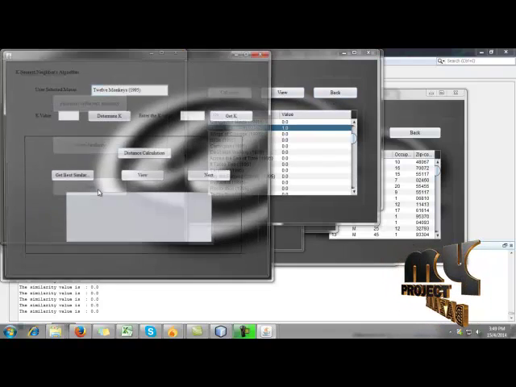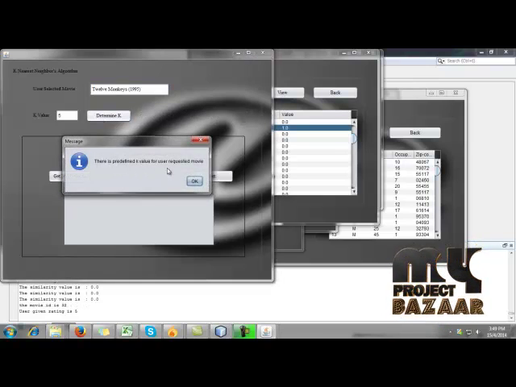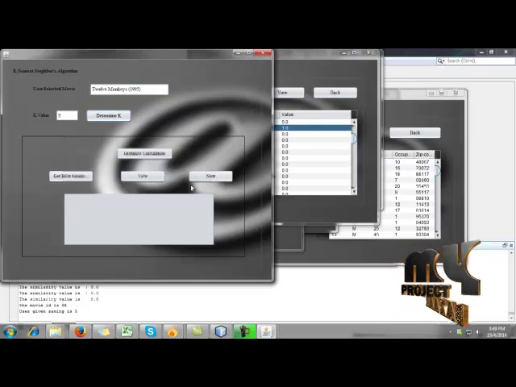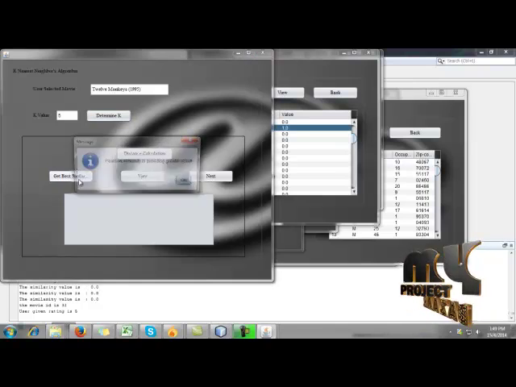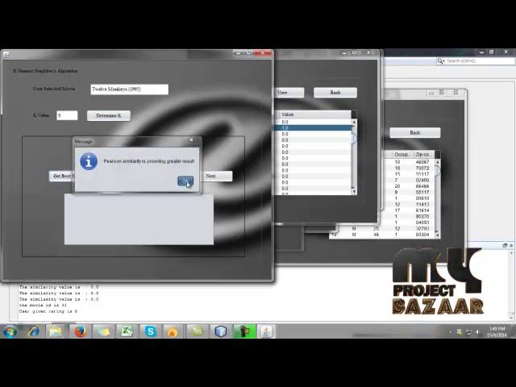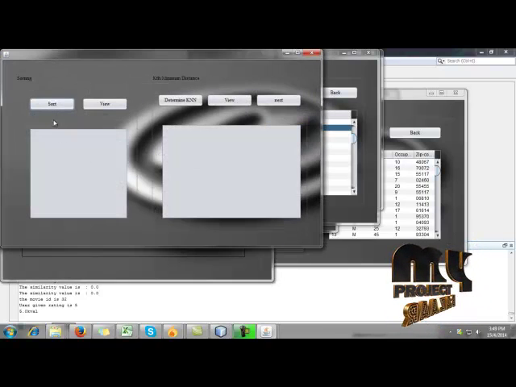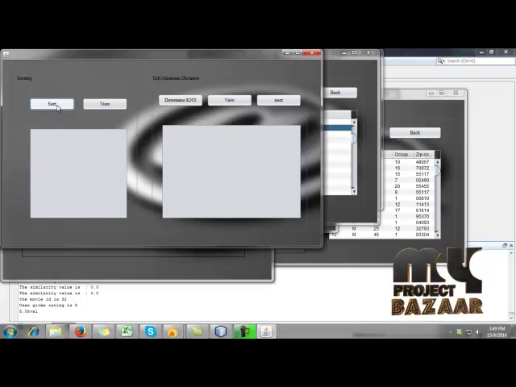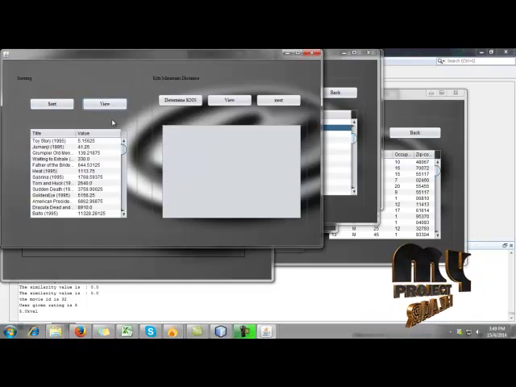Next, going to determine the k value. There is a predefined k value for the user requested movie. If there is none, the user can give it on the spot. Then we have to get the best similarity result. Here we get the Pearson similarity providing the greater result, so we consider the Pearson similarity results for the further process. Next process, sorting. By clicking the sort button we sort the list. By clicking view we can view that.